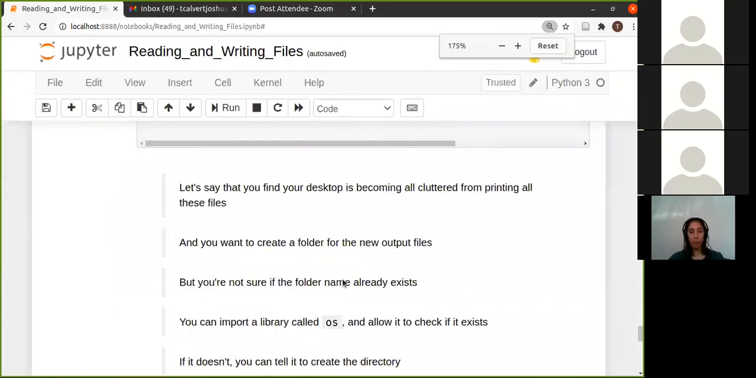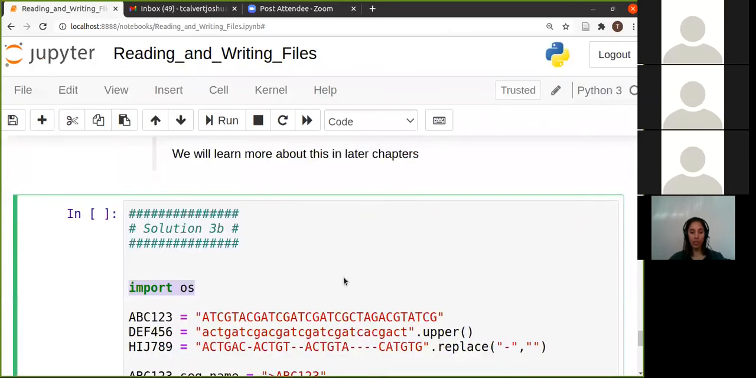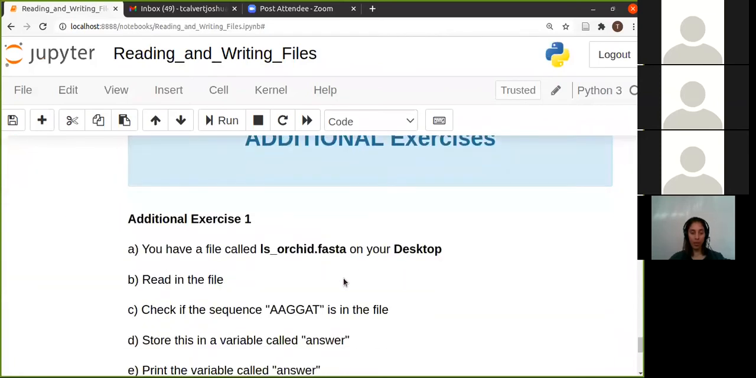So I want you to pretend, not pretend, you should have this alice_orchard.faster file on your desktop. So I want you to read in this file.